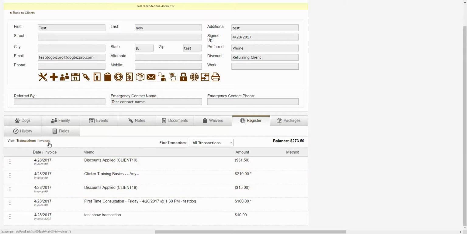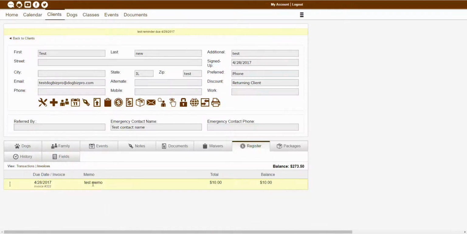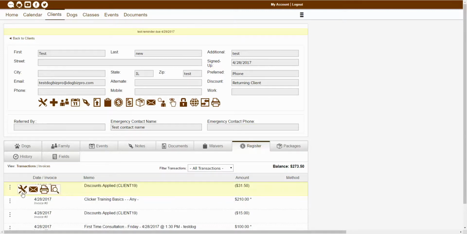The Invoice view, however, would allow you to see things from the invoice point of view. So instead of showing each individual charge, it would actually just show the individual invoice itself. From inside this page, I could click the three dot icon, and again, I could edit that invoice, email that invoice, print that invoice, or preview it. You also have the same editing options inside your transaction view. For example, you have the edit, email, print, and preview transaction as well.